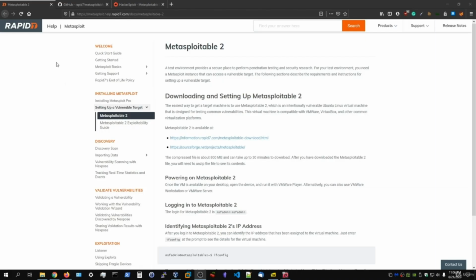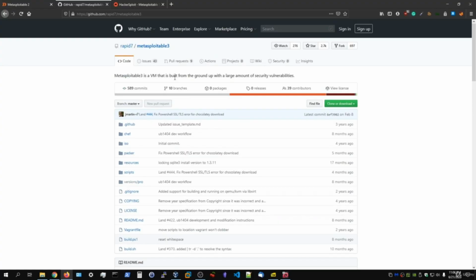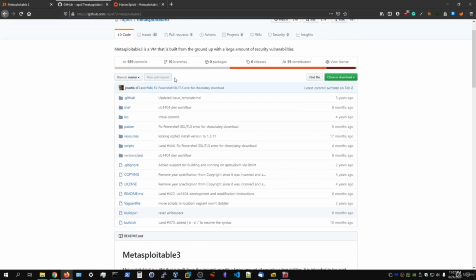So the two targets that I'm going to be using in this course, and they're very easy to set up and are absolutely free to utilize, are going to be Metasploitable 2, which is an intentionally vulnerable virtual machine that can be set up on VMware or VirtualBox. Metasploitable 2 is a Linux box, and then we have Metasploitable 3. This is a Windows box, and it's based off Windows Server 2008.